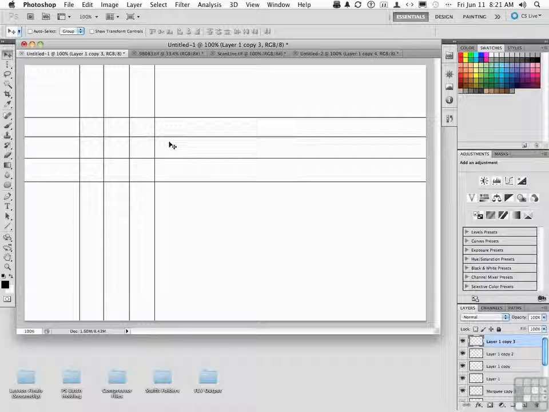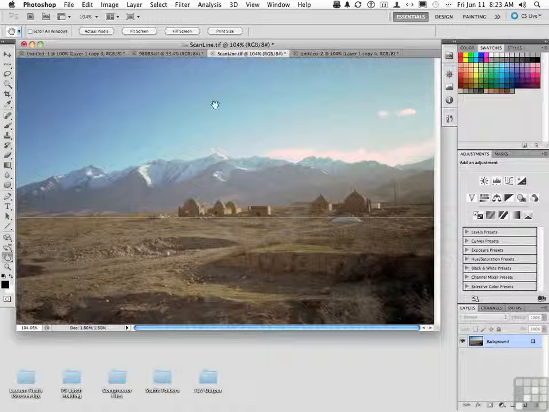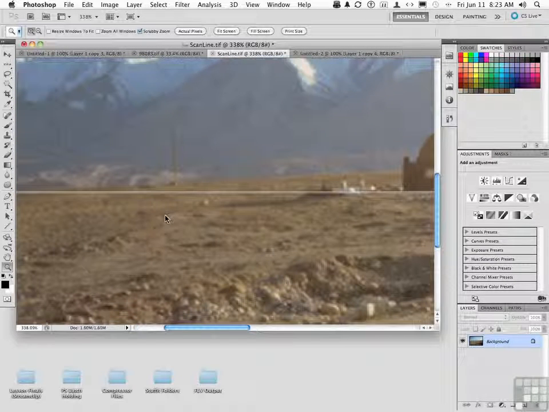But I have what I consider to be a more valuable way to use this tool. Let me show you a photograph. Look at this image here. This line right here, let me zoom in on that so you can see that better. That line is a broken scan line.